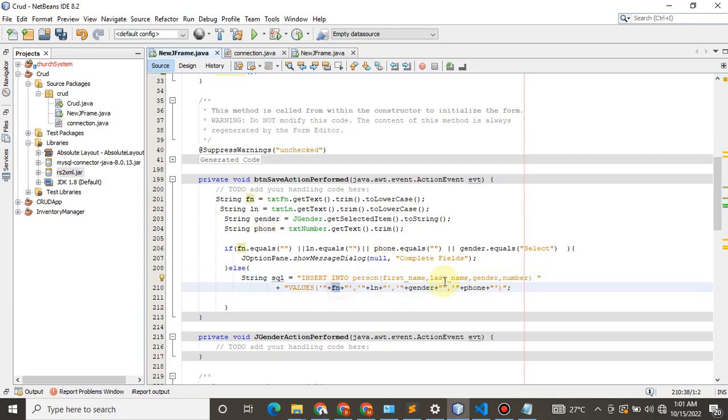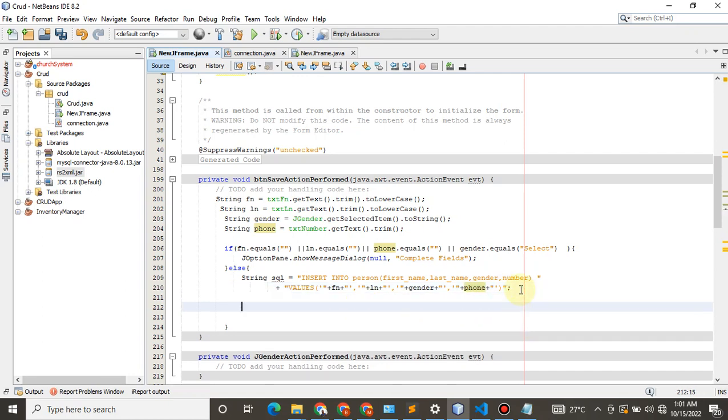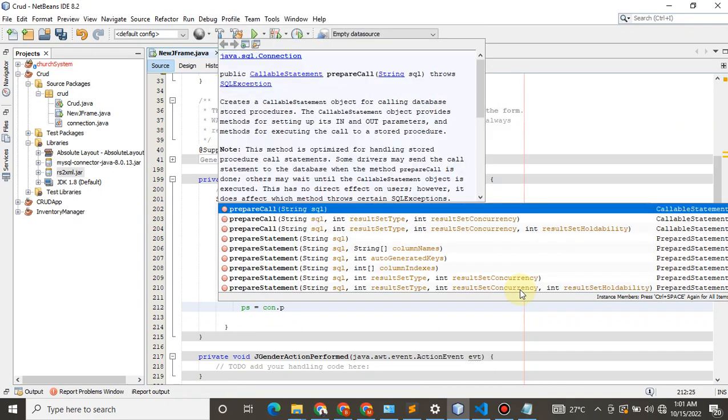First name, this is first name. Last name, this is last name. Gender, this is gender. Number, this is number. Hope you get it. So after your SQL, let's try and execute. Okay, same as the first one. Select should be yes. Now come for prepared statement.